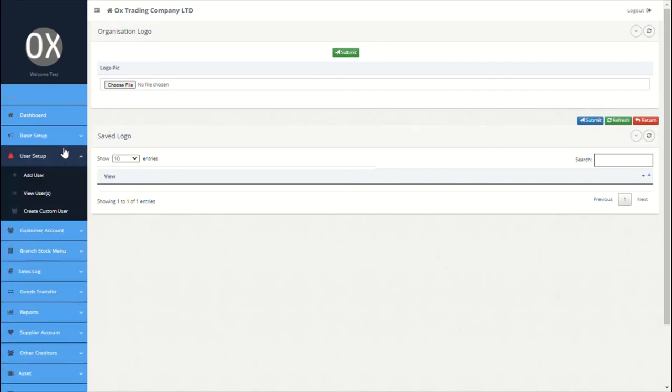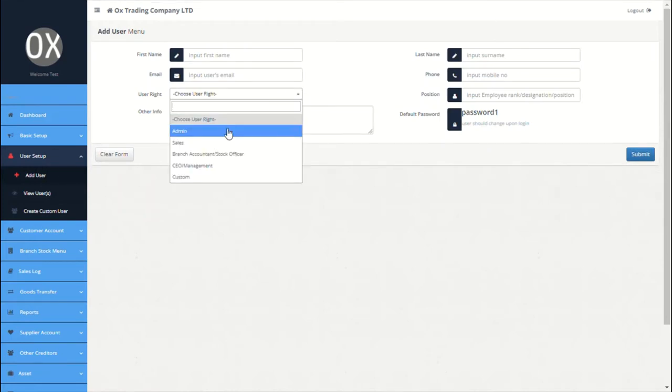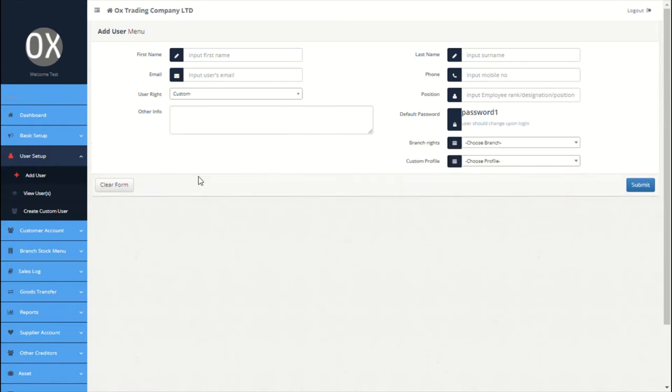User setup. Add user. Here we create individual users that should have access to the system. Fill the form with details of the user. Under the user rights, the system comes with some default users. Admin gives the user access to every module. Branch accountant gives the user branch access. CEO/management, modified for management, gives the user access to all reports. Custom: here we map the user to the user group created.